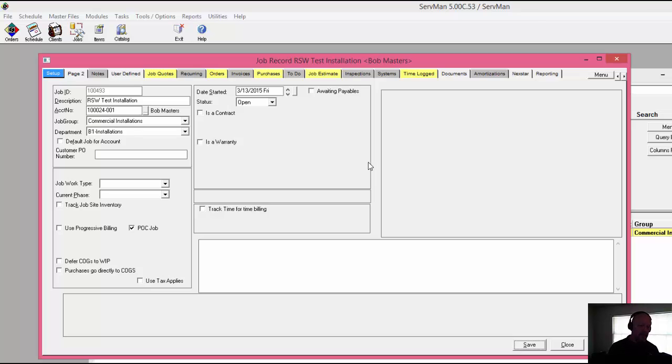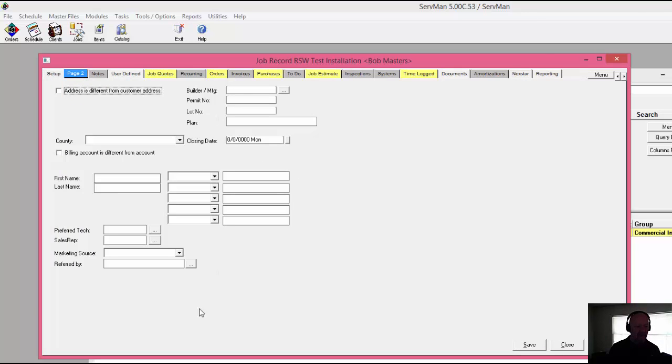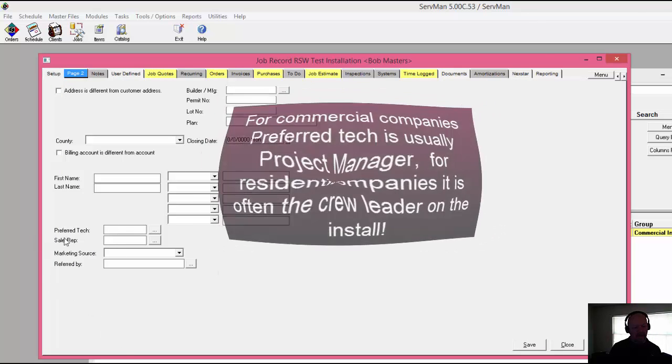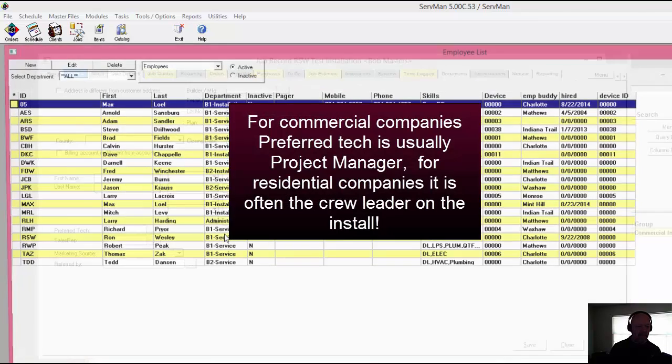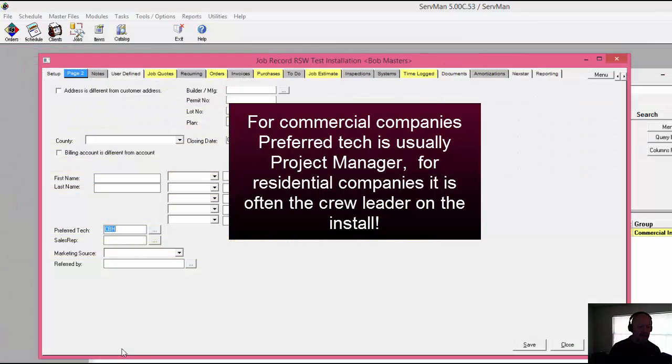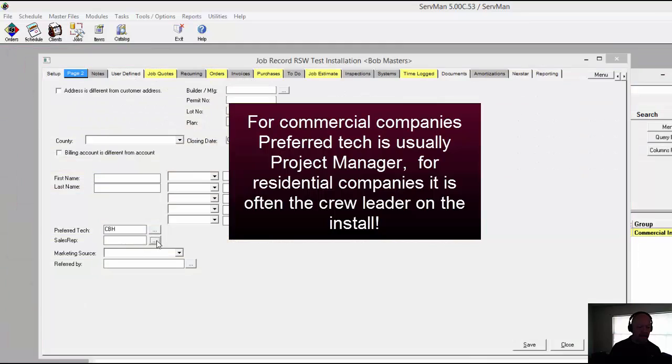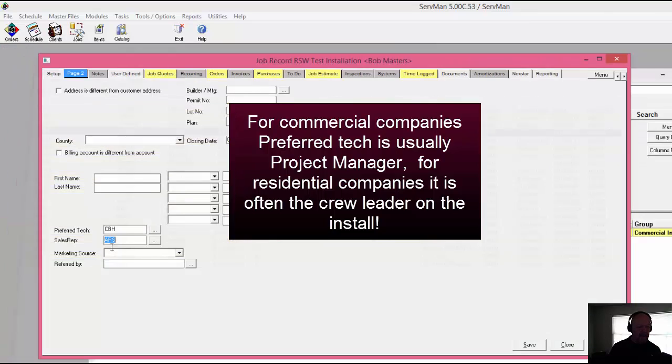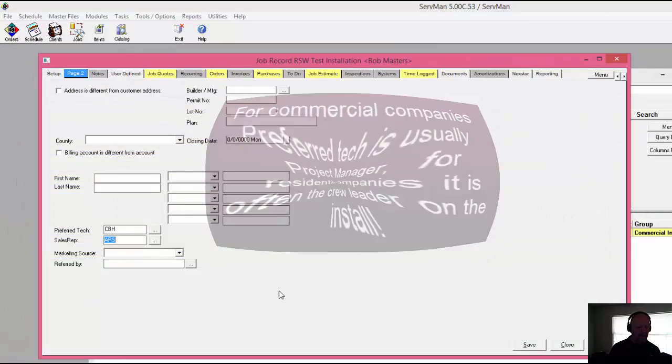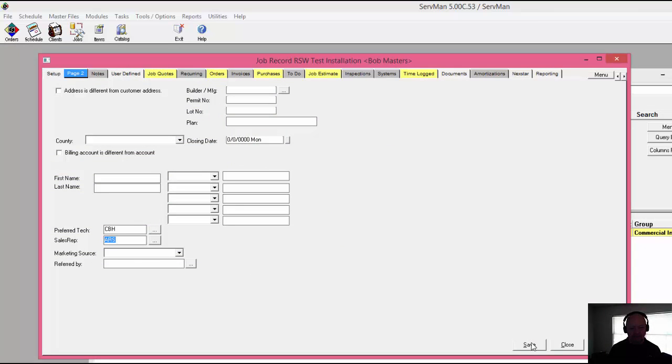First things, in order for this to work, you do have to have a sales rep or a project manager set. That is on page 2 of the job tab. So here we're calling it preferred tech, but that is your project manager spot. So that's where I would set my project manager, and right here is my sales rep where I would set my sales rep. So remember ARS for our sales rep here in a moment.